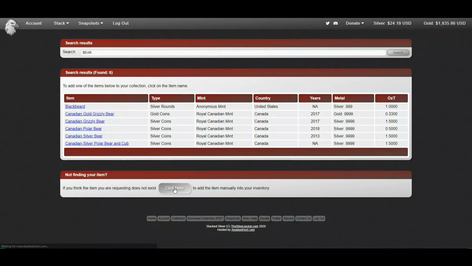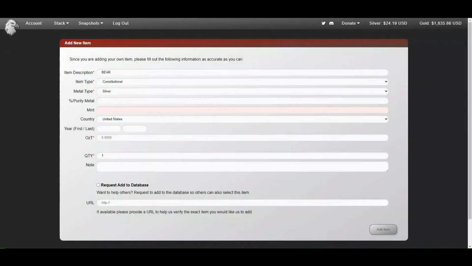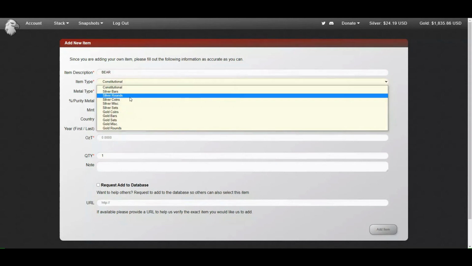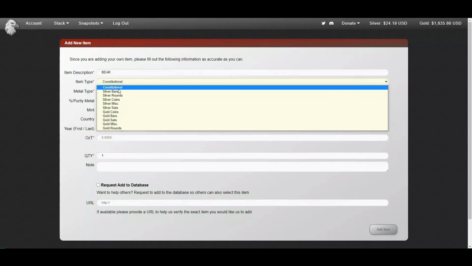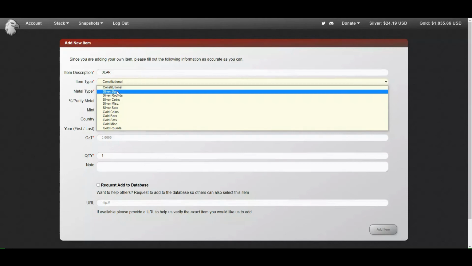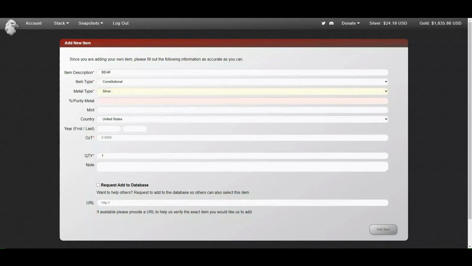You can click here to add manually into your inventory. So you get this page here to add the new item. You can type in your item description, your item type. We've got a few options in here for bars, rounds, coins, miscellaneous, sets, and even constitutional, which we consider circulated currency, sovereign currency of silver or gold. You can choose your metal type, your purity, mint, country, year, total ounce, quantity, and also note again. So you can fill all this out. The first items here, description, item type, metal type, total ounce, and quantity are required. The rest is optional for you.